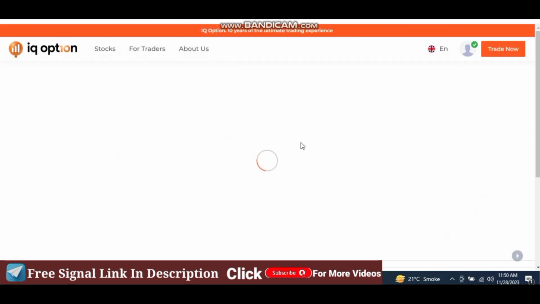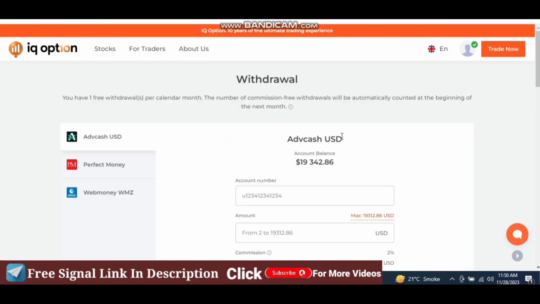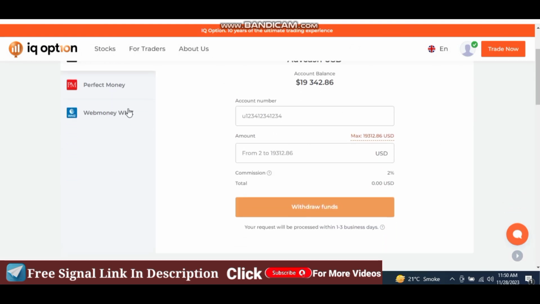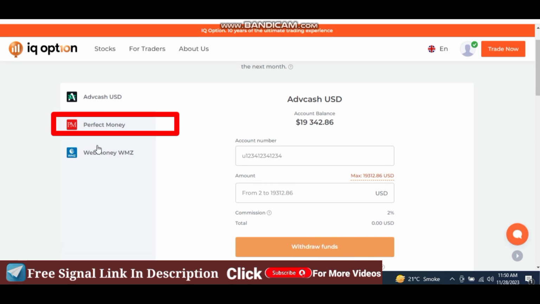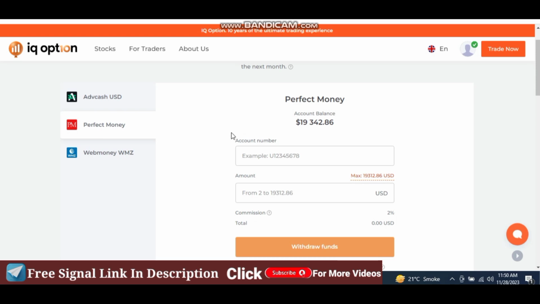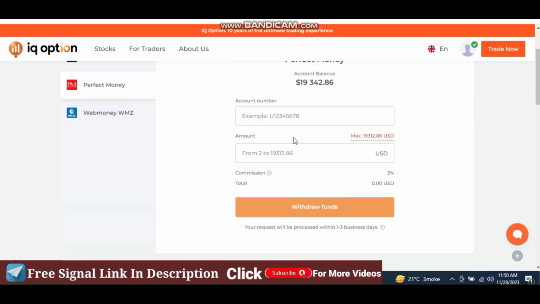Navigate to the withdrawal section. Locate the withdrawal option on the platform. It's usually found in the cashier or banking section. Click on it to proceed. Enter the withdrawal amount. In this case, we're withdrawing $15,000.